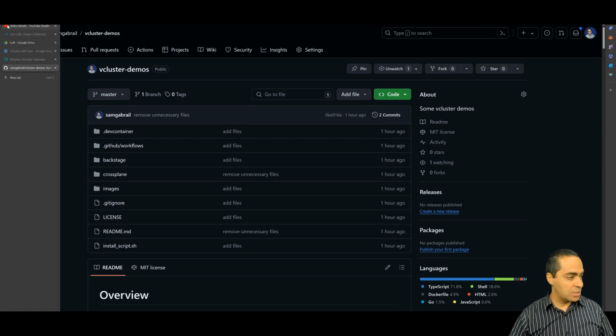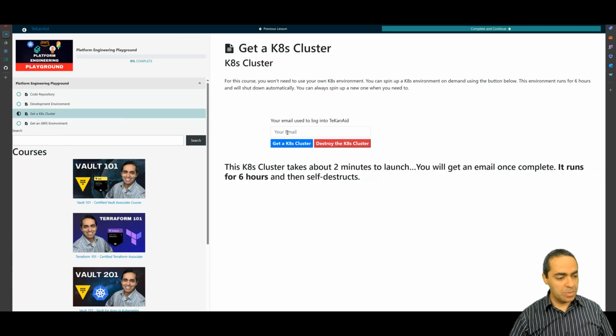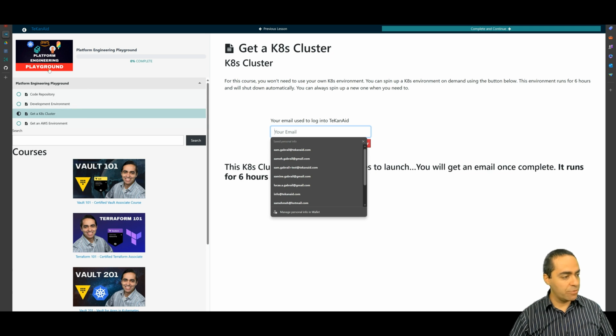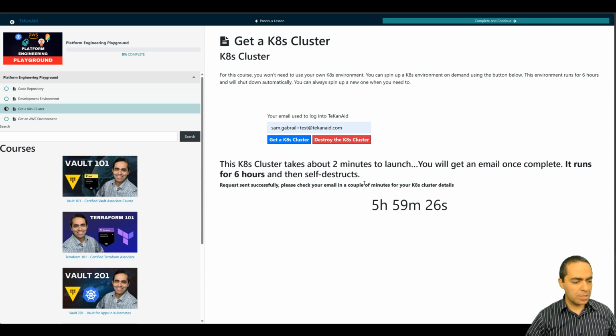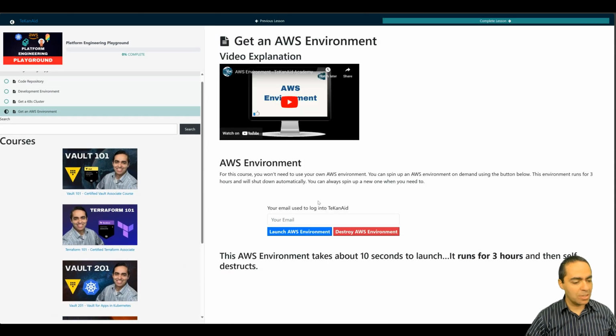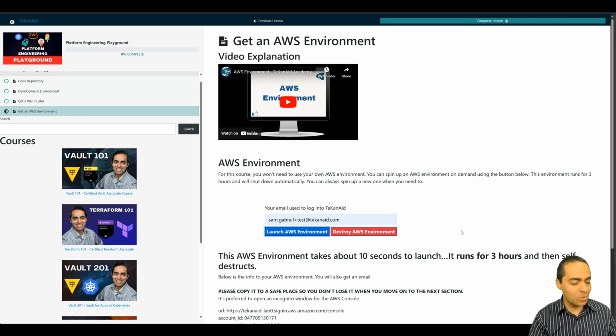But if you are a subscriber to Tech&8 Premium, you can go ahead inside the Platform Engineering Playground and then supply your email address. And there we go. The request is sent. In just a couple minutes, we should get an email with our new Kubernetes cluster. So while this happens, let's go ahead and create an AWS environment as well. So supply the same email, launch the AWS environment, and this will give us also an AWS environment that's valid for 3 hours. The Kubernetes one is valid for 6 hours. So that should be plenty of time for us to get through our demo.